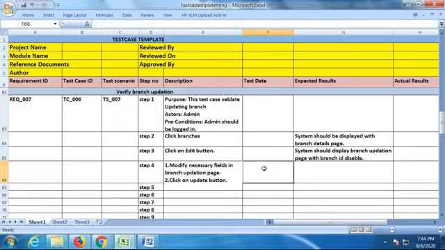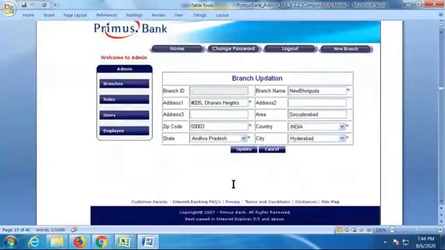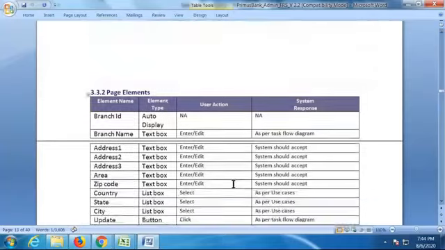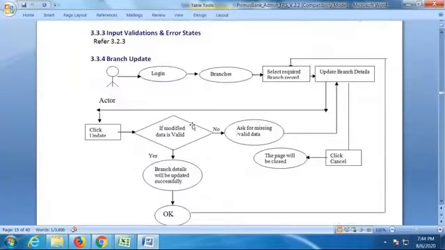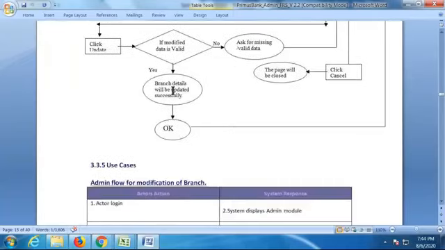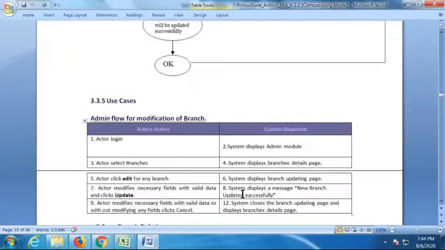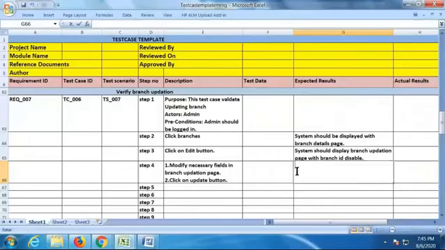When you perform this action, what is your expectation? They gave the use case very clearly, and this diagram also very clearly mentions it. So branch details will be updated, or else the system displays a message, branch updated successfully. We are expecting this message. All these messages I told you, we get in an alert window. We can write for alert closing, not a problem.